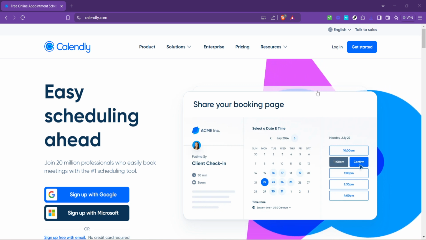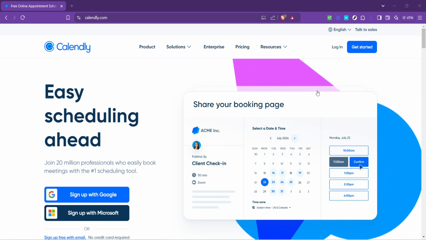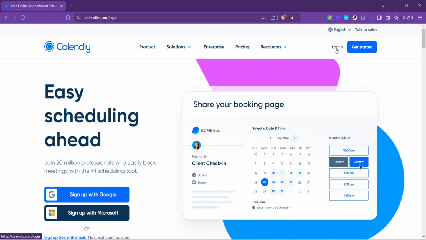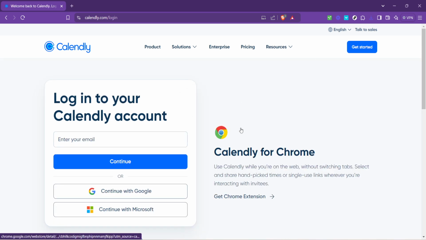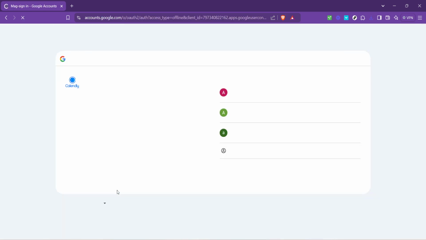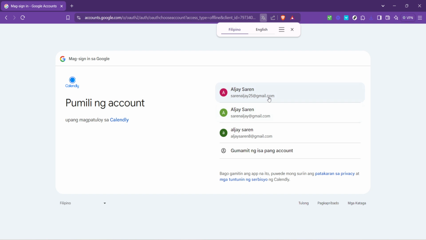First, we're going to start by navigating to Calendly's website. Once there, you'll see the option to log in at the top right corner of the page. Click on Login to proceed. Calendly offers a few ways to log in, but since we're focusing on disconnecting it from Google Calendar, you'll want to click on Continue with Google. This option streamlines the process by using your Google account linked to Calendly.